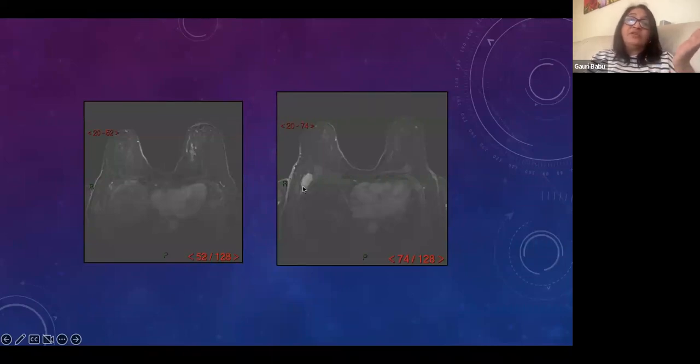If you can see, the nodes are on the right side. You're having an enhancement on the left side, but the pathology has come back as a breast primary. So what did we do? We had him scan the left side. So we got the lady back in, scanned the left, and that came back as a lobular cancer in the contralateral breast.